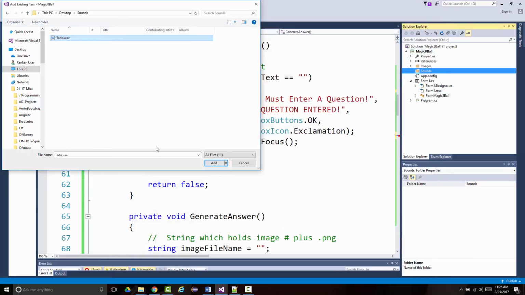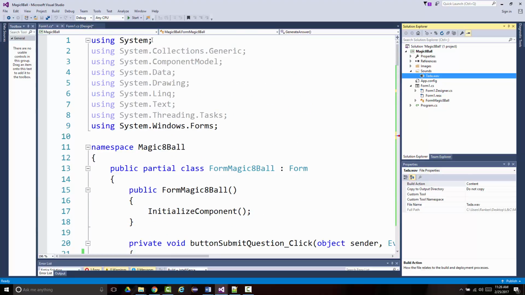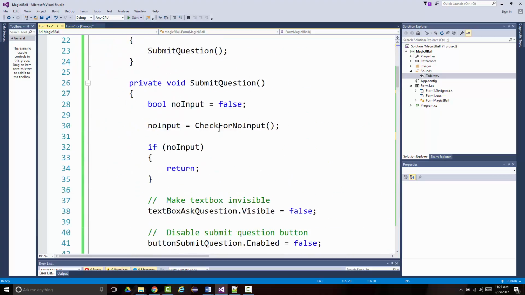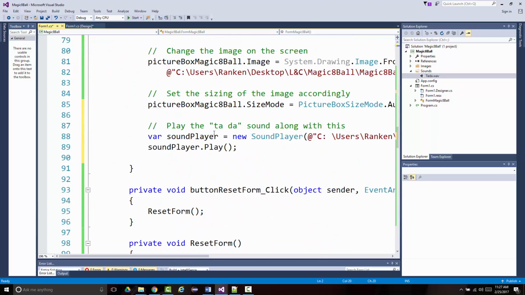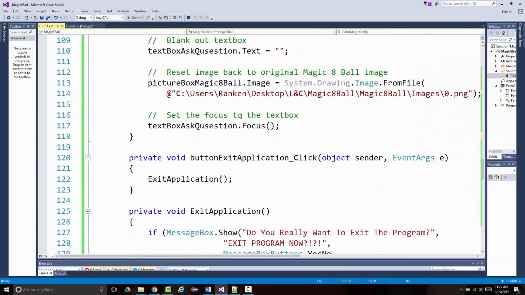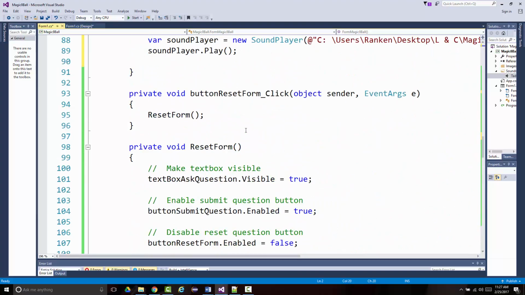All right, so I want to tell it to add that. So now that's in here. I believe that in order for me to use that, I've got to put another statement in here using System.Media. I could be wrong, but I'm pretty sure that's what it is. I've already put the code in here for it. Right now it is still commented out, but it's in here somewhere. Maybe I didn't comment it out.